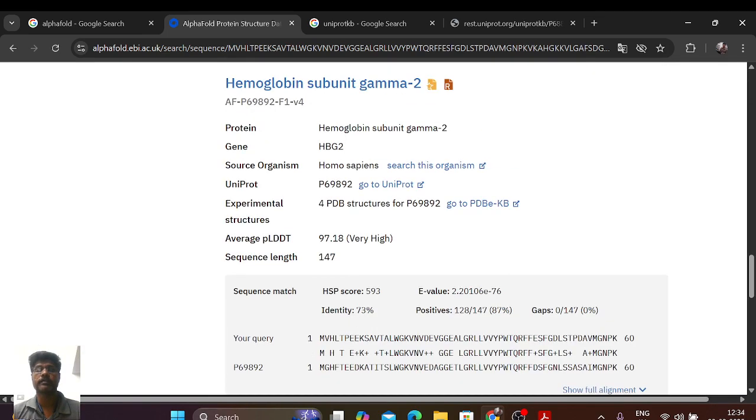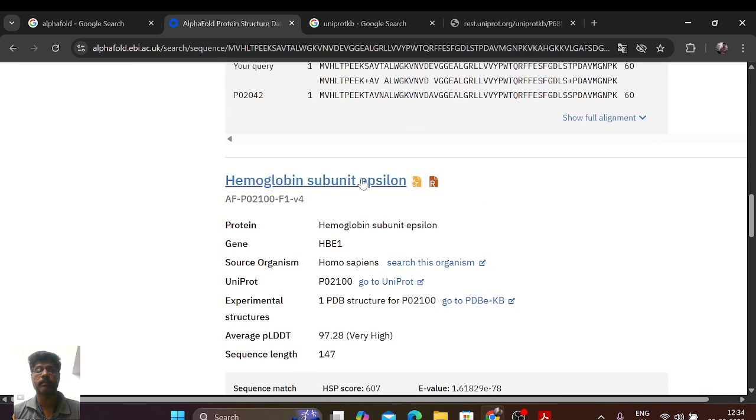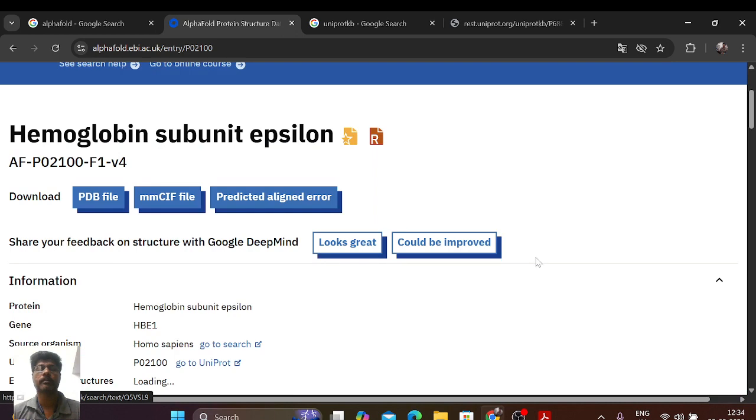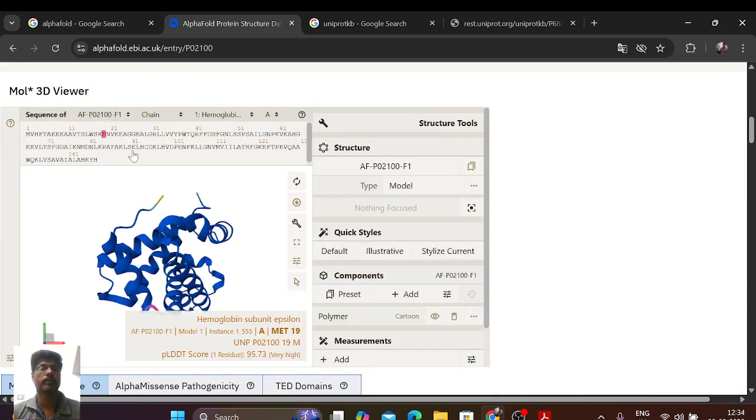For example, I am going to choose 97.28, which is the epsilon n. This is the highest one among them. So I just click here. See, you can find the structure of the protein. You just take a snapshot of this window. You can put it as a result.